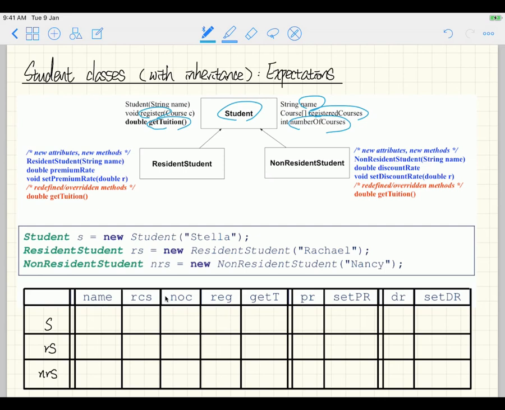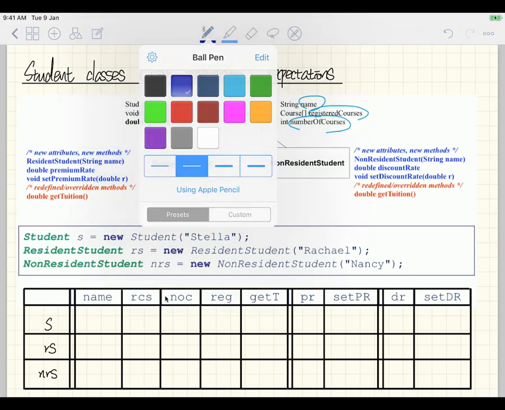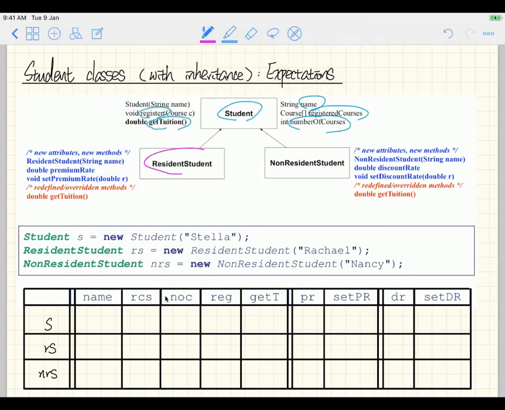Now, let's have a look at, for example, the resident students class over here. For the resident students class, we know that we definitely are going to inherit the name, register courses, number of courses, register, and get tuition. So these are the base expectation. I'm going to add something on top. What's going to be the thing we add on top? Well, premium rates, and also set premium rates. And get tuition is already there. So the pink one is the expectation for resident students.